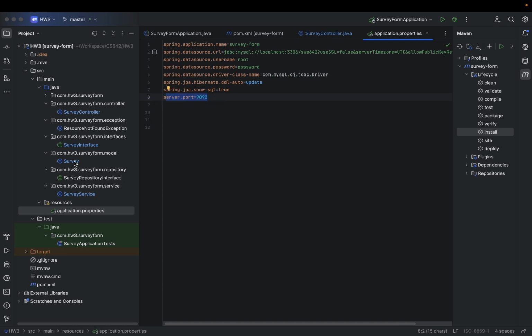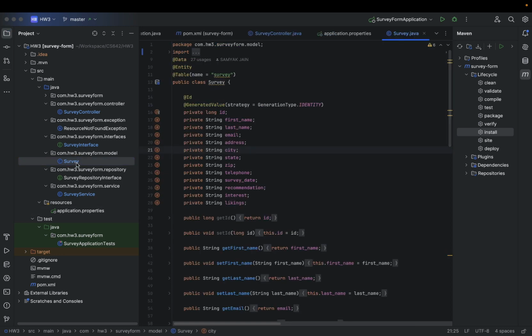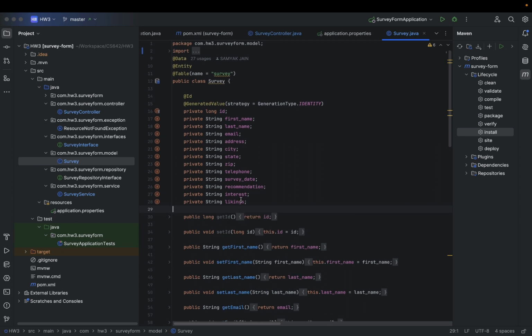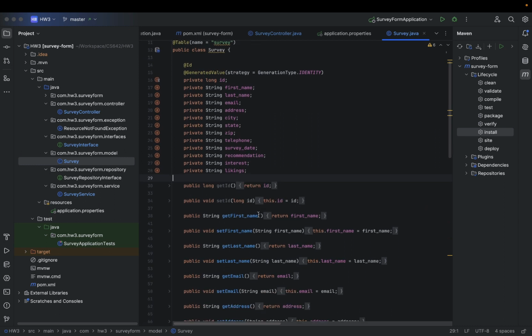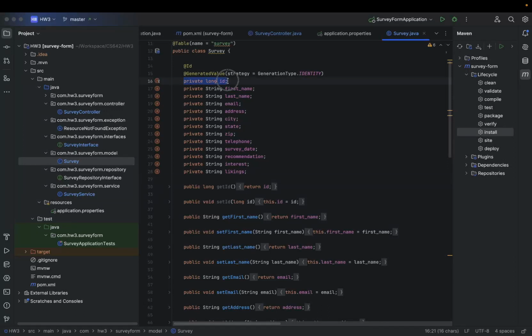So if we go to the survey class, this is the survey model class. This survey class represents a survey entity with fields for all the personal details, and it uses Lombok for simplified getters and setters, and JPA annotations to map to a survey table with ID as the primary key. So we have set our ID as the primary key here.